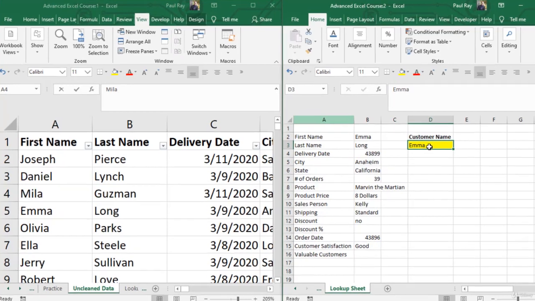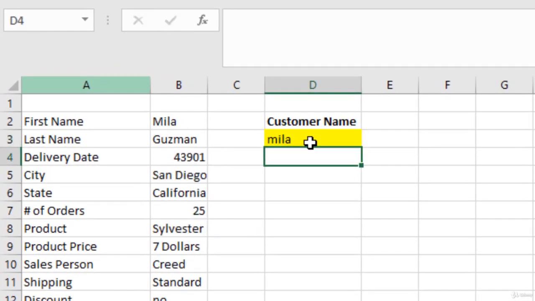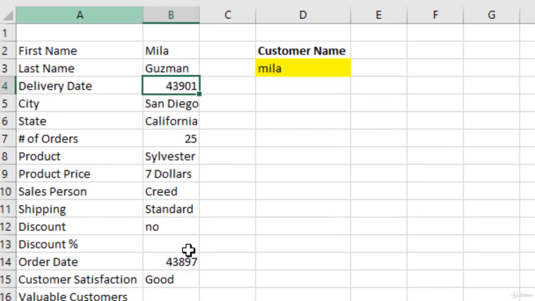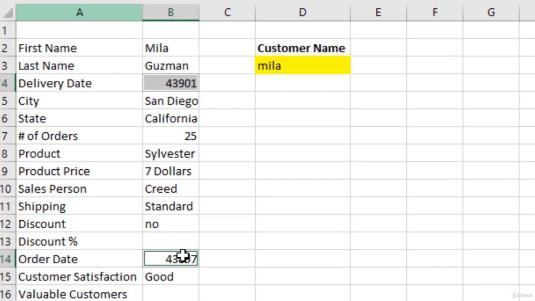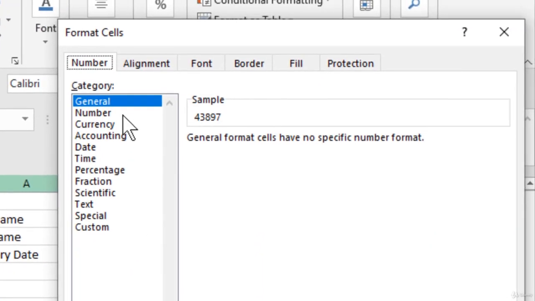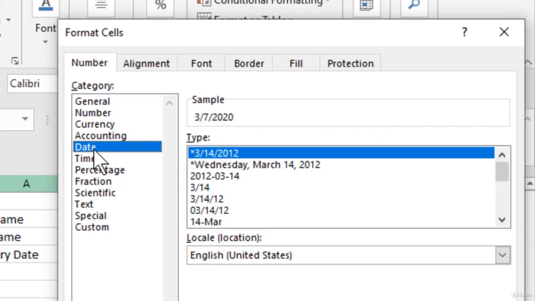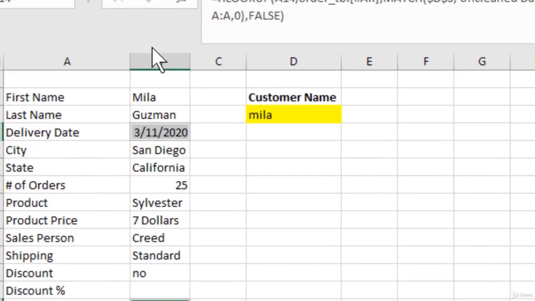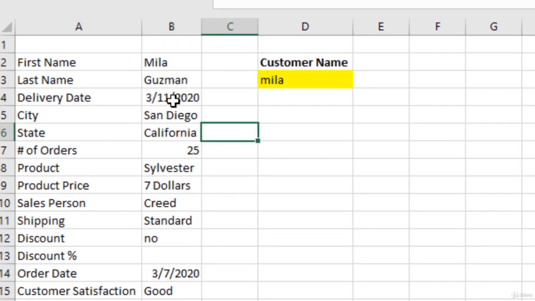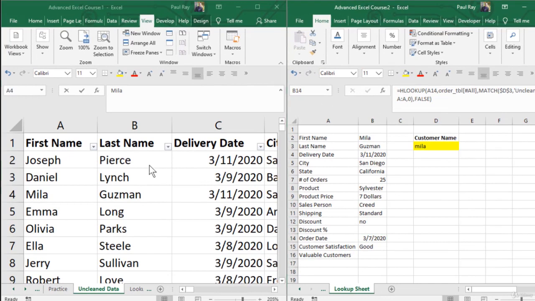Mila. And what do you know? Let's actually make these dates just so I can test it. Press Control 1. Let's go date. There we go. Yep, 3/11, 3/7. So the order date, 3/7, that's Mila. So it's looking downward. Yep, delivery date, that's 3/11. It looks like it's working just fine.